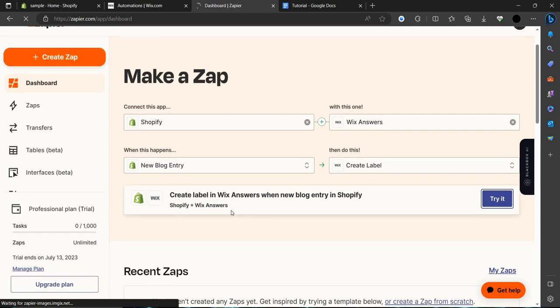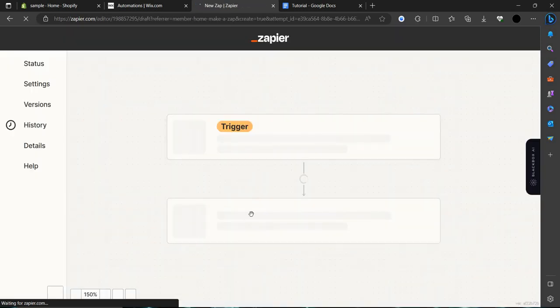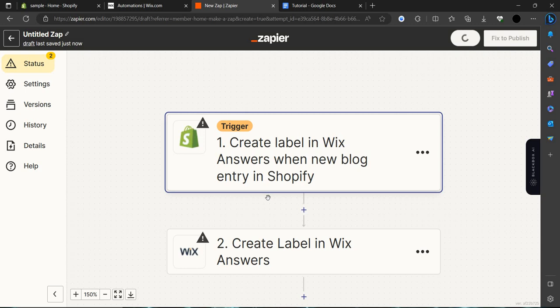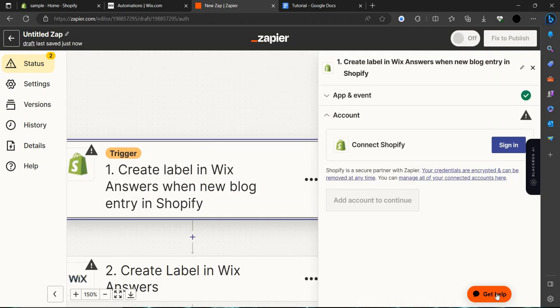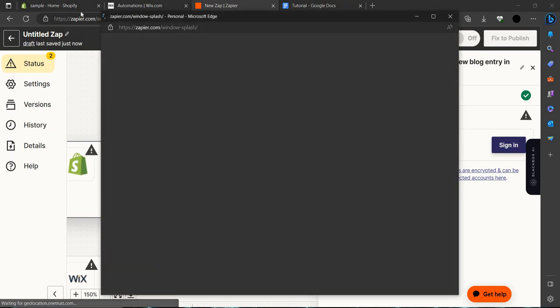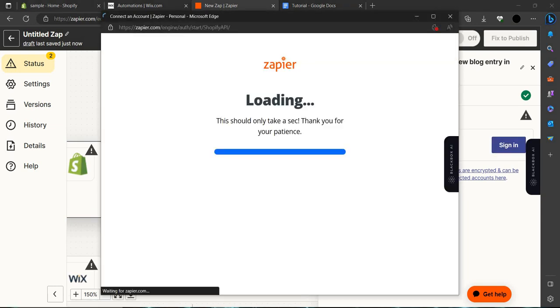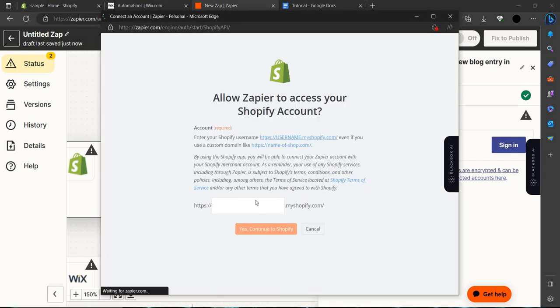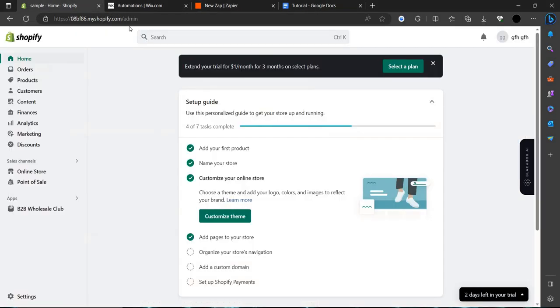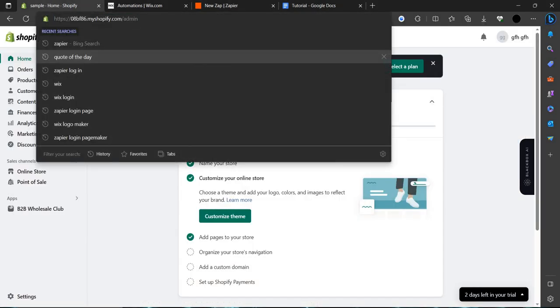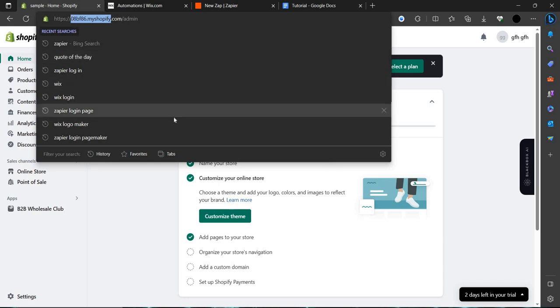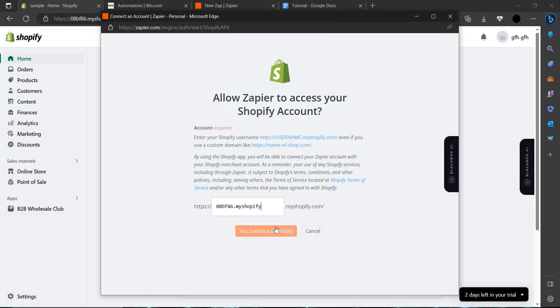Okay. So let's start. So it's a trigger. We can log in here. To log in, we have to sign in. So here we have to log in with the same account. We have logged in here. So we have to write here a store ID. So the store ID is this. So we have to copy this and paste it on this site.